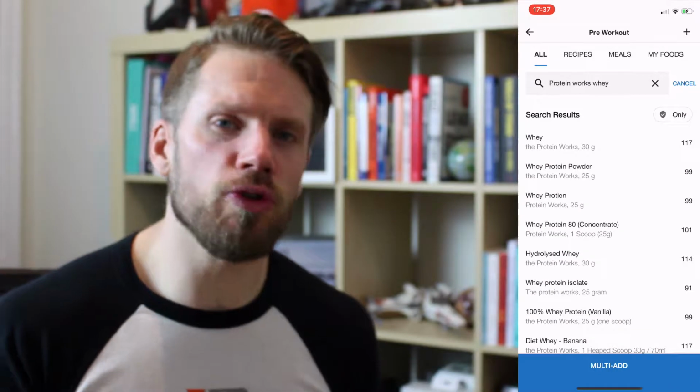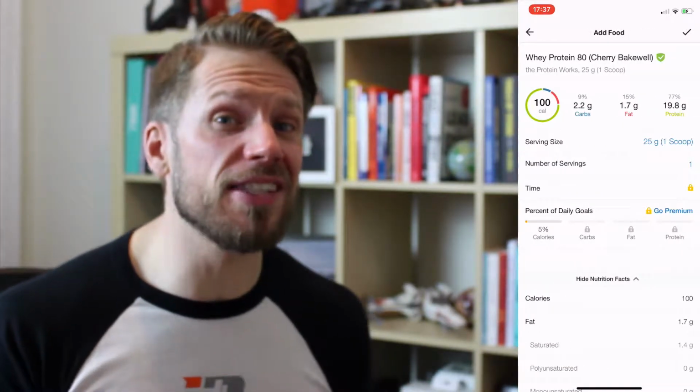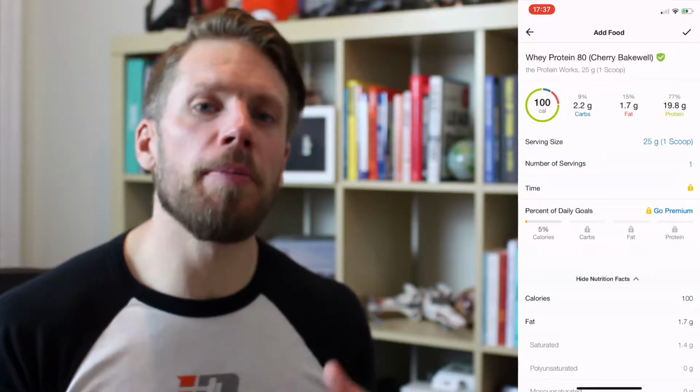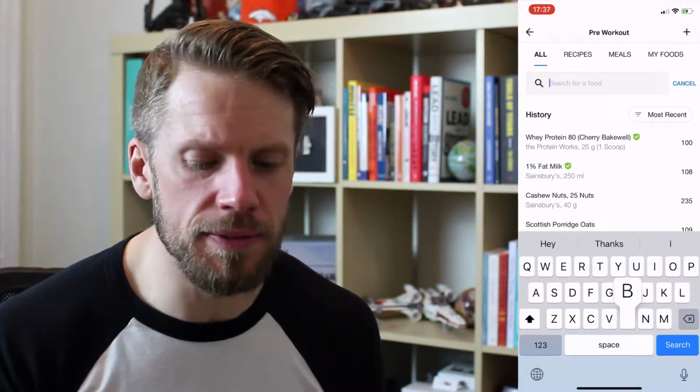If you ever see a green tick, that means it's been verified by MyFitnessPal. It doesn't guarantee it to be 100% accurate, but it's probably more accurate than other descriptions that other people have put in. Again, adjust the serving size to make sure that it's appropriate for what you've actually eaten.